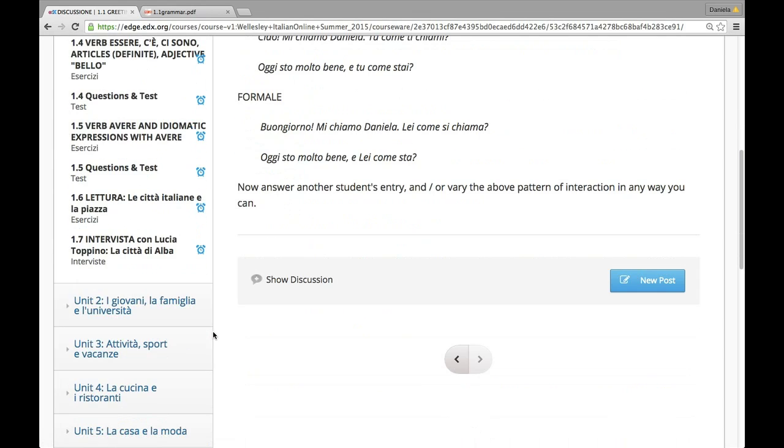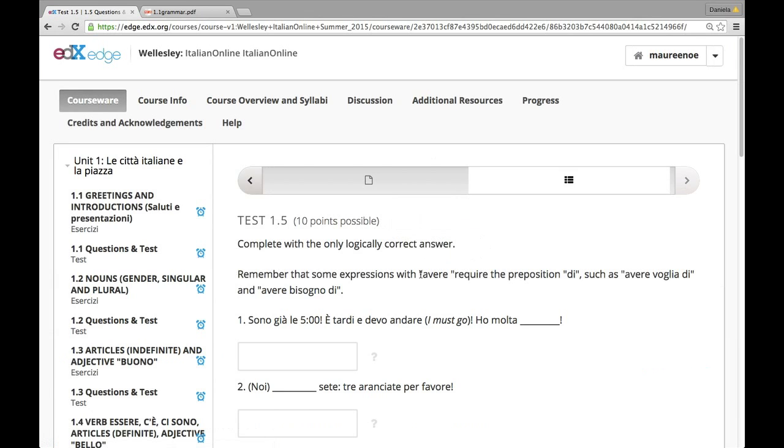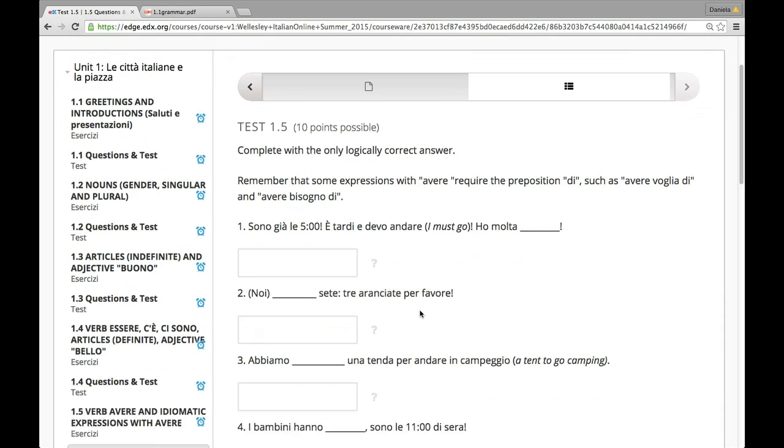Test. Before you move on to the next lesson, a short test will help you evaluate your progress.